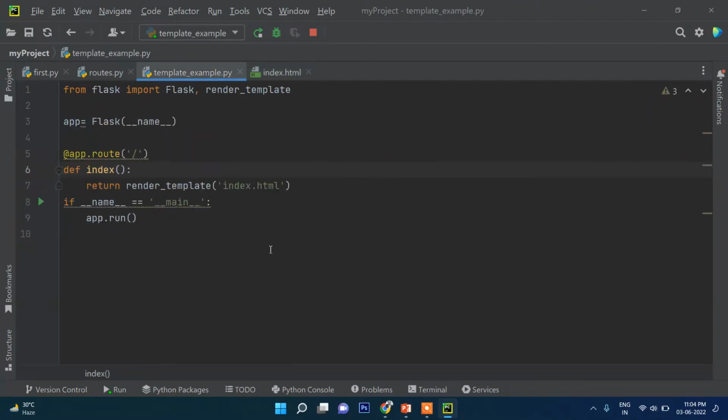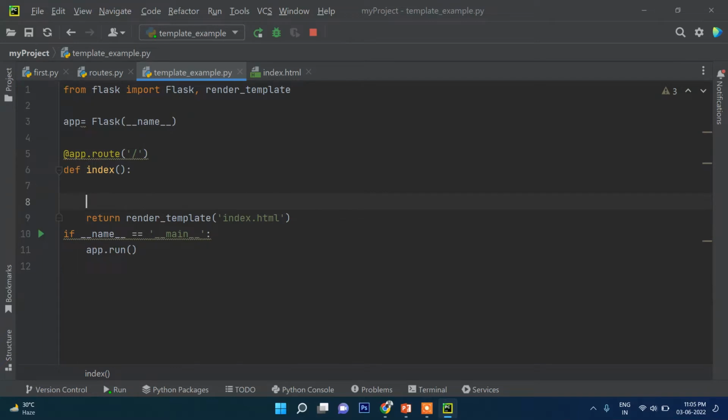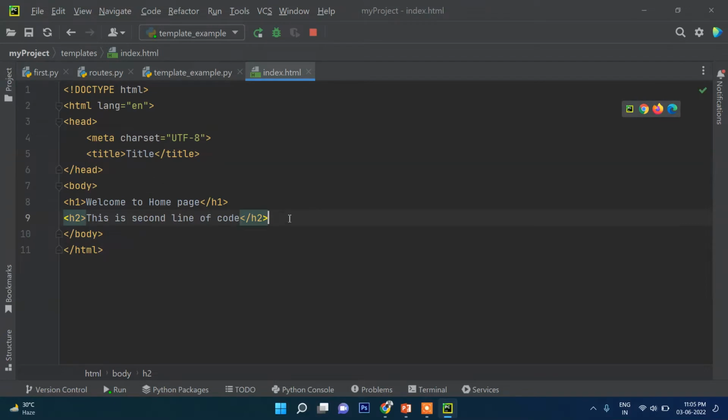Now I will show you how to pass variable value from this Python file to template file. So say there is a variable called name, and here I'm writing my name. So my name is Umar Rahman. Now I want to display this variable name, this Umar Rahman, into our HTML file. Okay, so how is this possible?